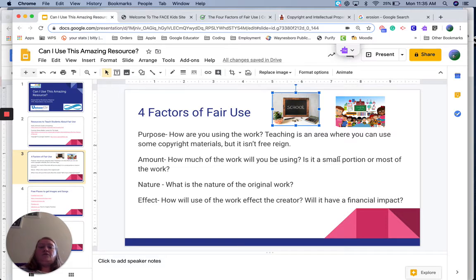Another good rule of thumb to think about when looking for resources is how you would feel if you created it and someone used it without your permission.